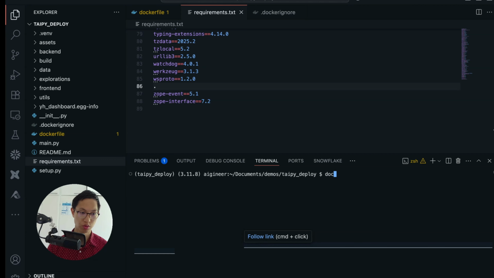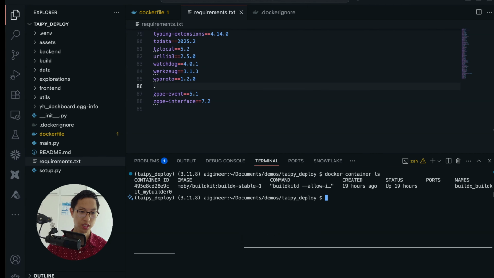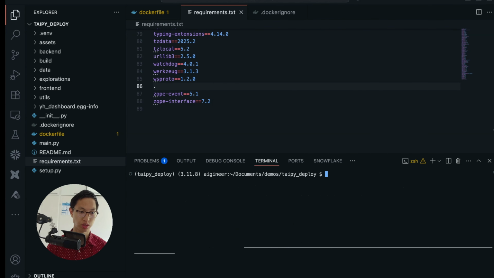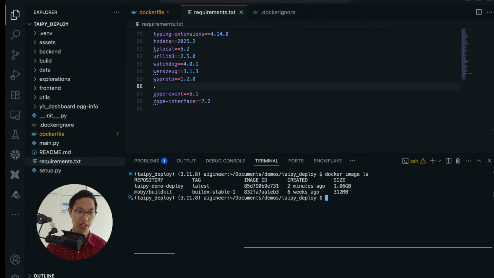And we can do docker container ls. Let's see what we have. We don't have that. We can do docker container prune. Yes, and it cleans that out. But if we do image ls, we can see that we have taipy-demo-deploy. So now let's move on to Azure. And inside of Azure, what will we do? We will create an Azure Container Registry. We will then push this image into the Container Registry, and then we'll create a web app and pick the image from the Container Registry. So that is the idea.